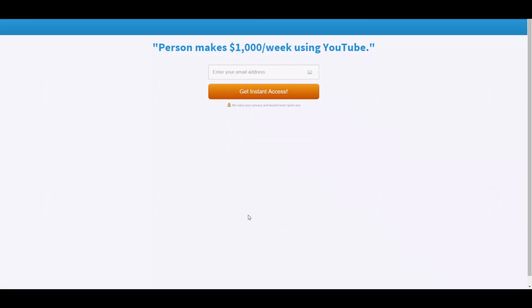So right here in front of me, I got a perfect example of a bad headline, and it simply states: person makes $1,000 a week using YouTube. Alright, first of all, you don't want your headlines to be that short, because if you have it that short, people are going to just look at your page like it's some type of spam page. So obviously you want to make it a little bit longer, but not to a point where you're going to confuse them, and don't write a whole paragraph basically.